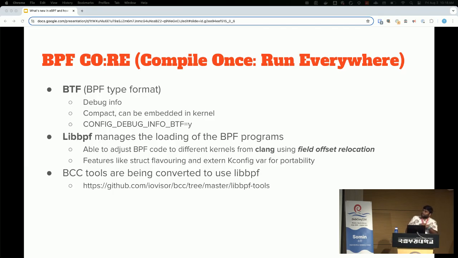BPF CO-RE, which is compile once, run everywhere, is a newer component that came up. How it works is it requires two things, one of which is BTF, which is not BTS, but BTF, which is BPF Type Format, which lets you get information about the kernel type definitions that are there, and how you enable it is with the config option that's present.